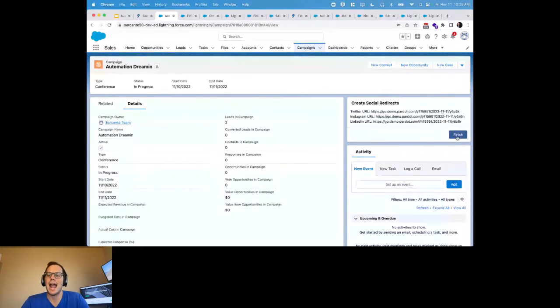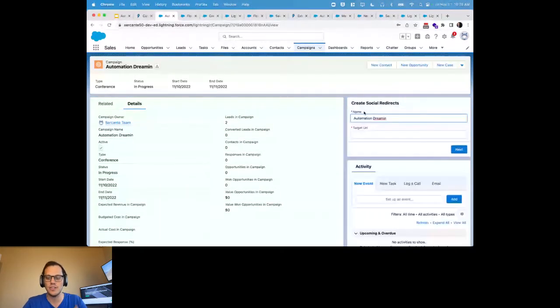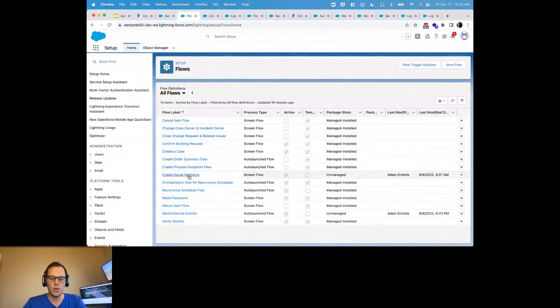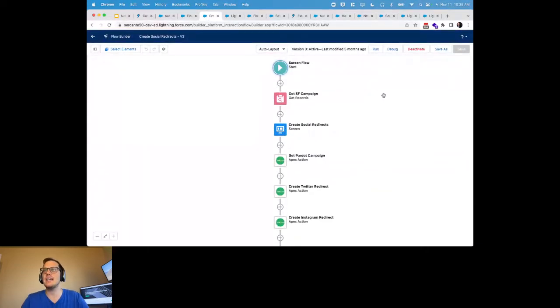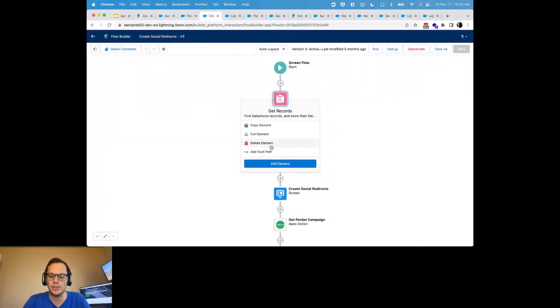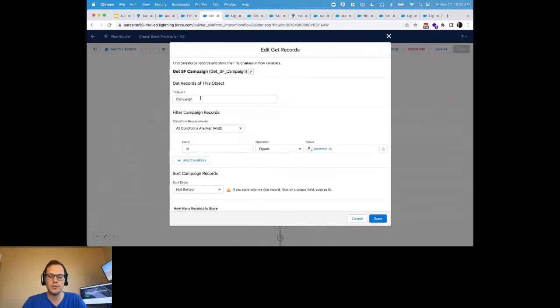Now I want to ask the question, how did we do this? So again, this is a screen flow. So I went in to my flow section, we have a create social redirect screen flow here. And then we're gonna dive in here to the flow itself. So first step, we're getting our Salesforce records. That's standard for every flow we have. We're making sure we're pulling in the right record ID for that campaign.